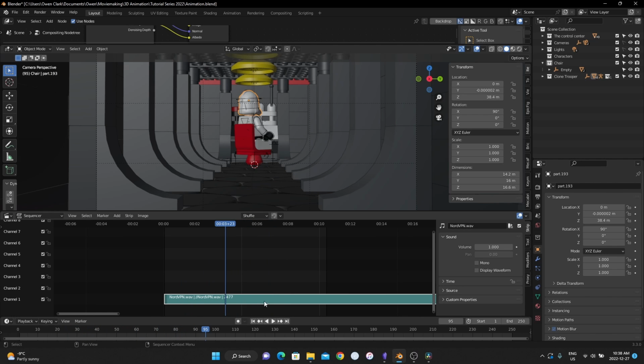I want to be able to see the waveform, especially when you're doing lip sync. It's useful to turn on the waveform. So in this case, I'll show you how. You just click N to open up this sidebar, click display waveform, and now you can kind of time it with your thing.